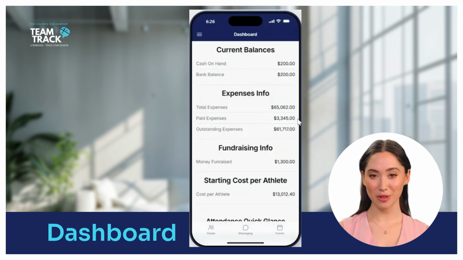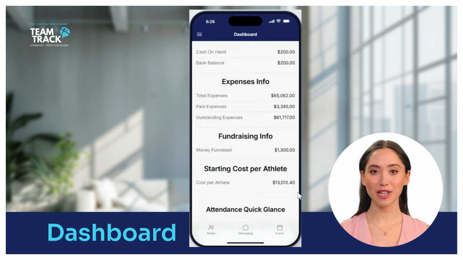Further down on your dashboard, you can view a summary of fundraising totals to date, what the athlete's cost was at the start of the season, and also this is where you can see your attendance snapshot.